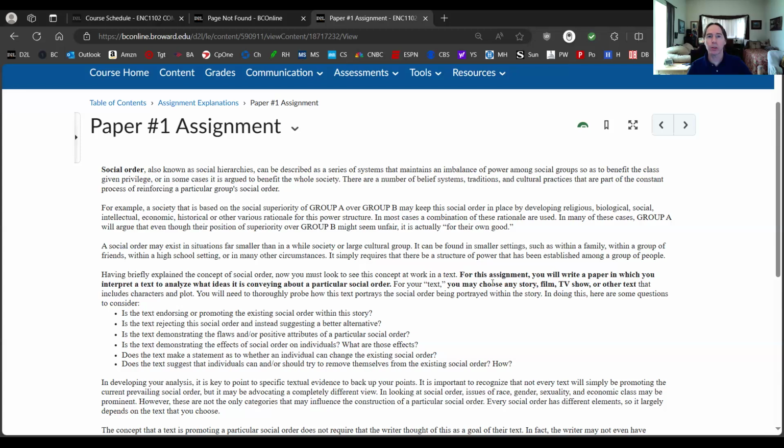And now within the paper assignment itself, I've got more details on the types of questions you might ask of that text. As we work through the first couple weeks of the course, we're going to be looking at some texts together, just as examples of how to do this. So you're going to be reading a story during the first week, for example. You can, if you want, write your paper about that story, but that's not really the intention of the assignments. The intention of reading that story is for us to practice looking at a text and trying to examine the ideas it might be conveying about social order.